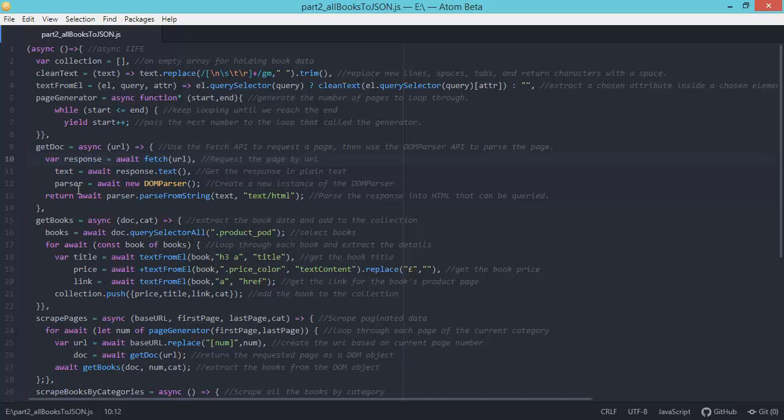On line 10, we have a variable called response, which is awaiting a fetch of this URL, and once it comes back, on line 11, text is simply getting the response in plain text. So this will be the HTML that we need to parse, but in plain text form. On line 12, we're creating a new instance of the DOM parser. On line 13, using the DOM parser API, we're going to parse the response into HTML that can be queried, and we'll return that to wherever getDoc was called.